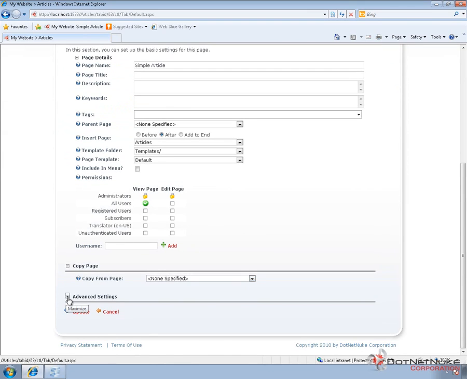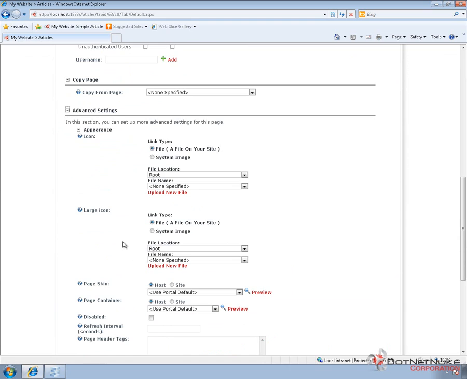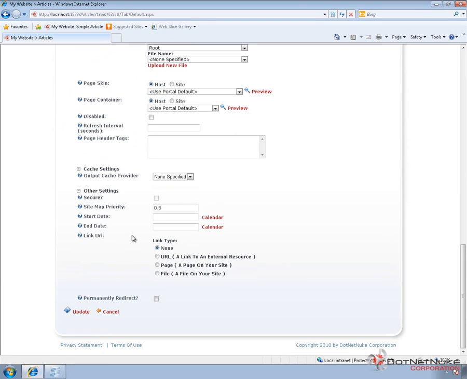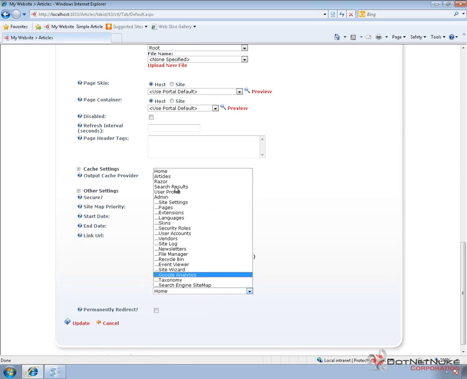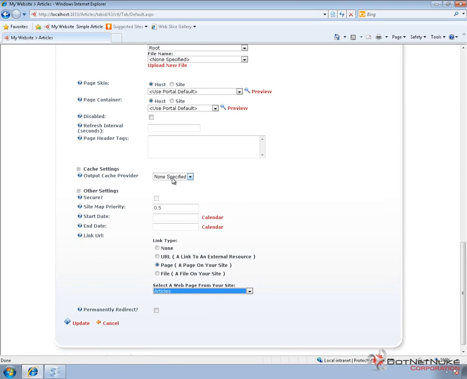And then at the bottom of the page, we're going to go into the Advanced Settings section. At the bottom of the Advanced Settings section is a Link URL option. And what we're actually going to do with this new page called Simple Articles is point to an existing page, and we're going to point to that Articles page. We're also going to choose the Permanently Redirect option.